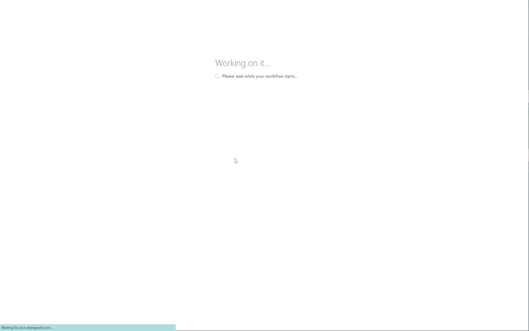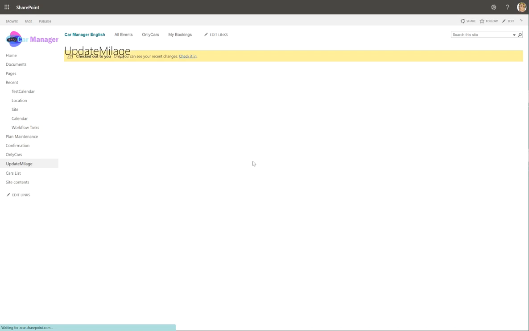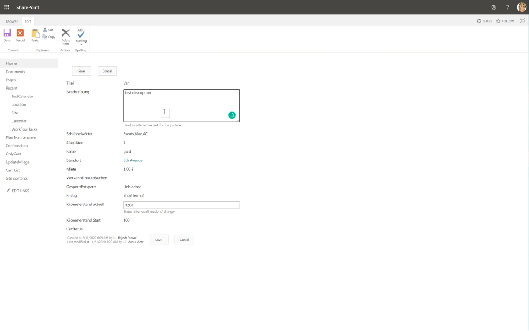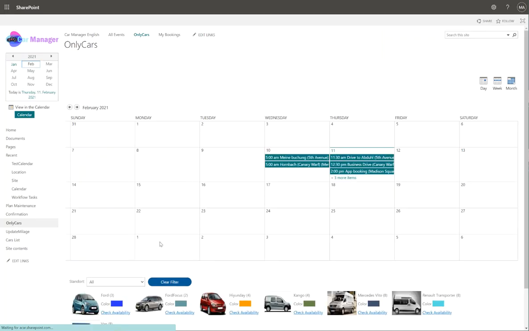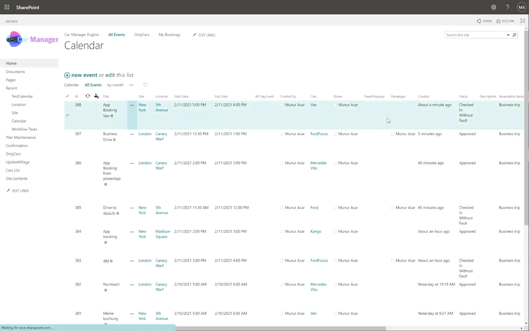So he clicks on check in without fault, as you can see, and we are redirected to a separate page. And in this separate page, you can add the description if needed. You can update the mileage, very important. Now maybe it's 1,250. And we check in without fault the car to the pool. The car is available, and under all events, we see that the status of this car has been changed from approved to check in without fault. Again, with all the information about the business drive for this specific car.